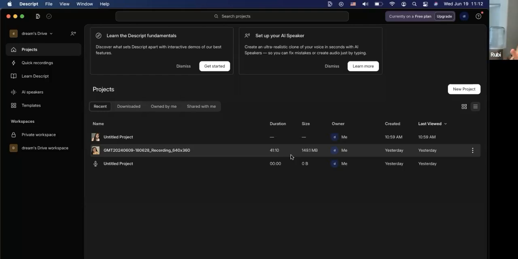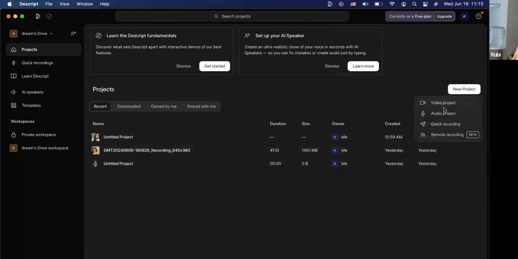Now, here's the cool part about Descript. You're going to have all your projects here: downloaded, shared with me, by me. People could share, and you could share with other people through Descript. It's like project management software. When you open it, this is what it's going to look like once you sign up, whether it's a free account or a paid version, that's up to you. This is where you would land. This would be empty, obviously, and then you would just click new project.